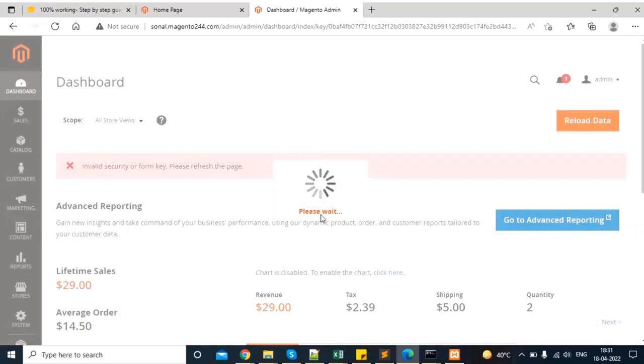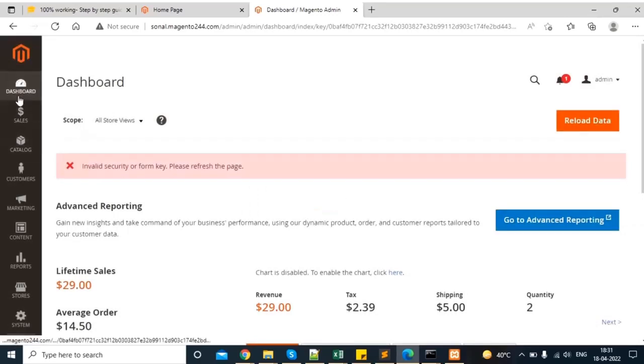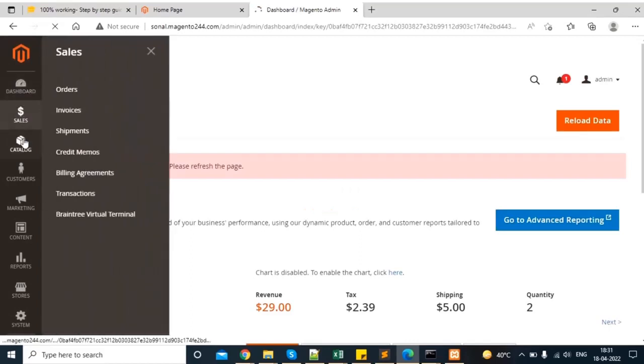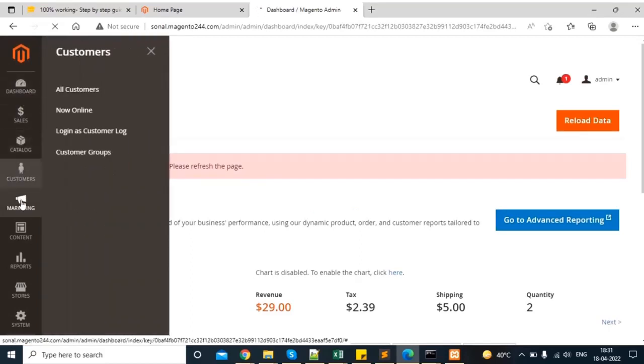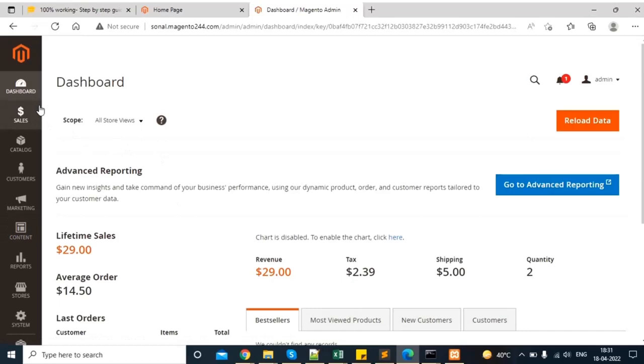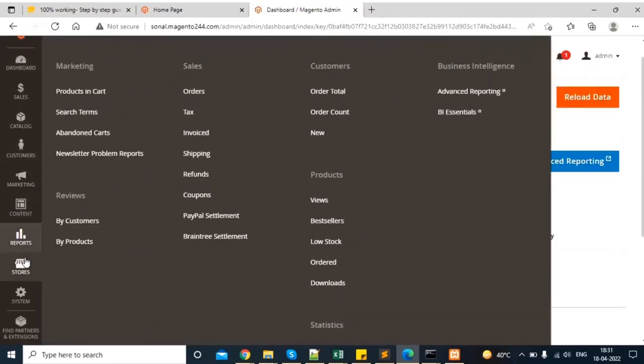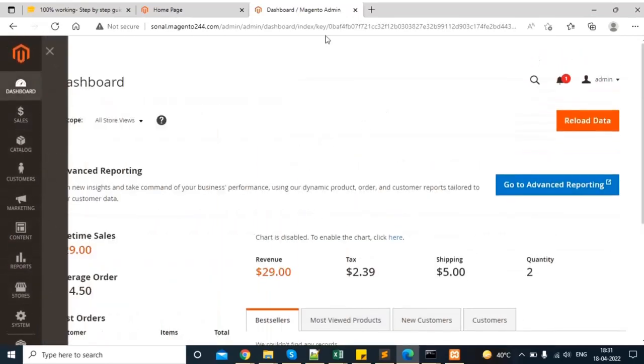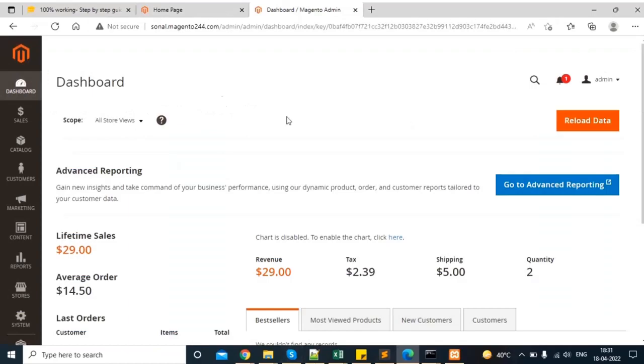Just wait for some time. Yes, so just click on the dashboard. There is sales, catalog, customers, marketing, and everything. Okay, cool. So this is how your front end and the admin part is ready.